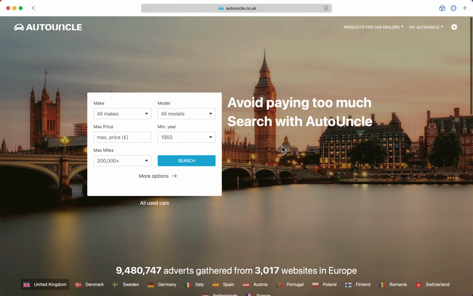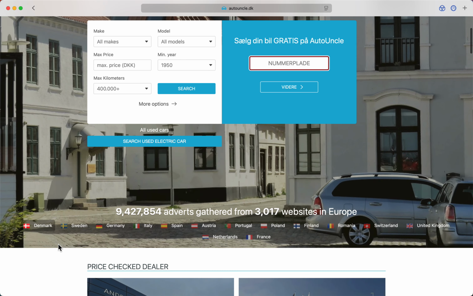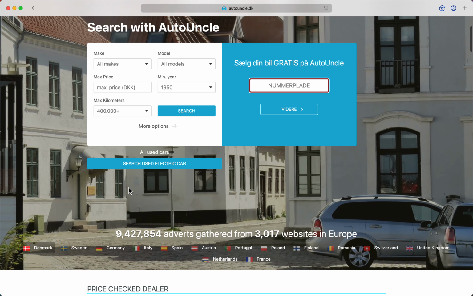I recognise this is London. I can see I've selected... Okay, so if I click a different country, then it changes the background.